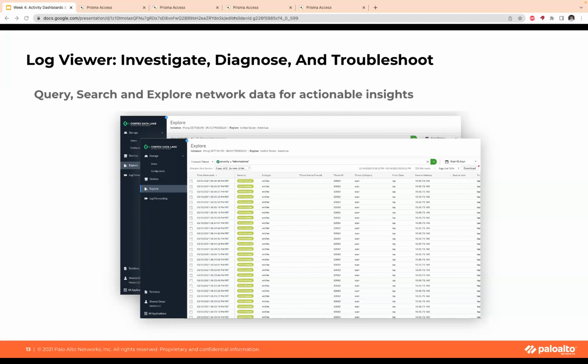With Log Viewer, all of your network activity, including your URL activity, your DNS activity, threats detected on the network, authentications, and more, are all available at your fingertips. And we're also working on some great improvements to the Log Viewer experience on the horizon.